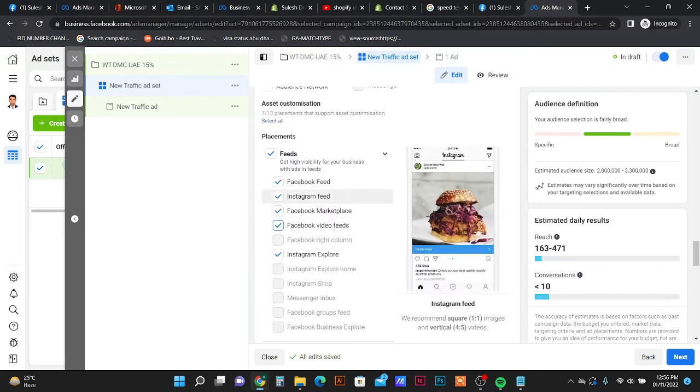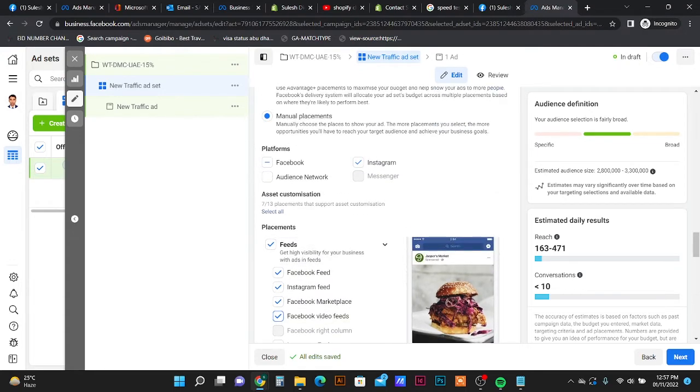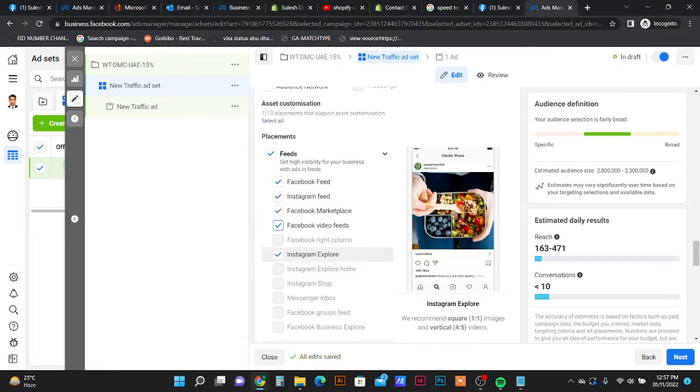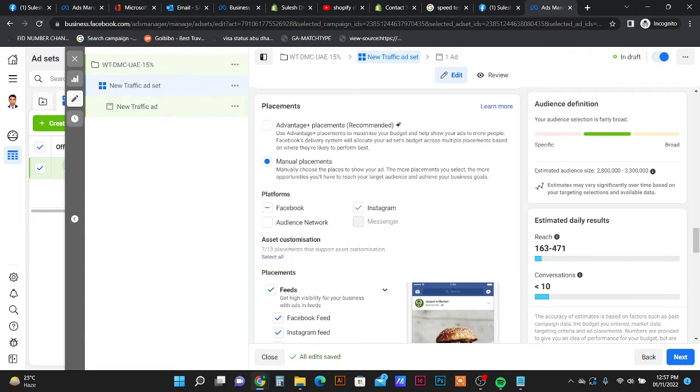And we can run the campaign on Instagram also, but from my side I will recommend using one platform in one ad set, Facebook or Instagram. Both we can use. We already have the option here, both platforms can be used in one ad set. But again, I will not recommend it, because if you add both platforms in one ad set, you will have very few results and you will face a lot of problems in the future.